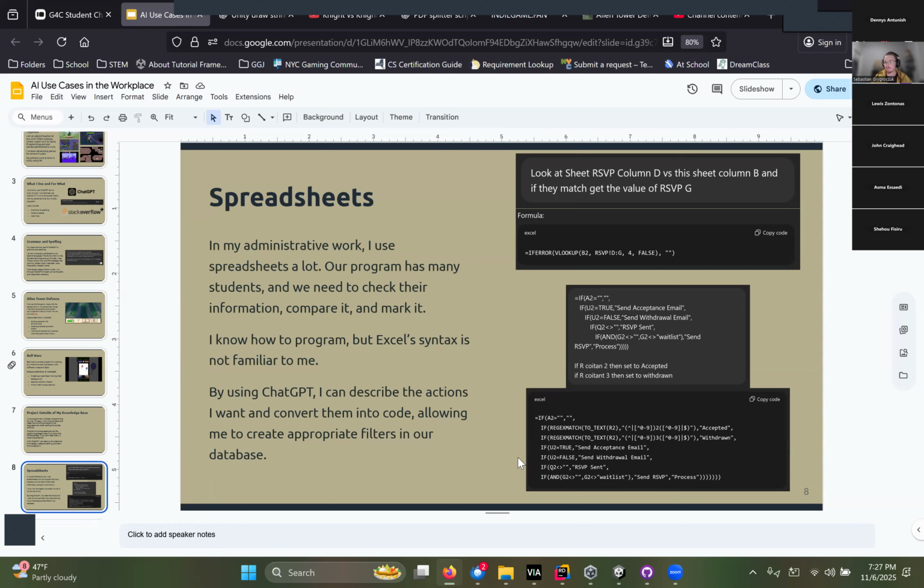Until this point, I have not played around much with Excel, and Excel uses very similar programming language fundamentals. You have if statements, true and false. You can look up things, but I am very unaware of the syntax. I don't know how to do it, but I know what I want.